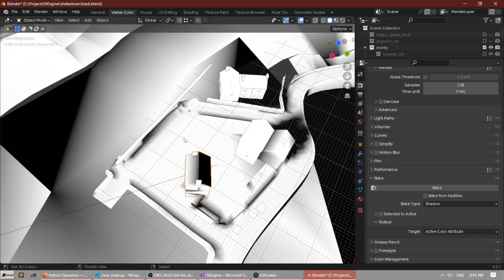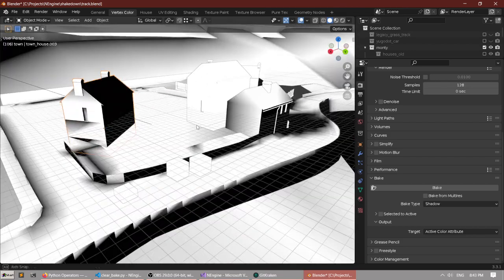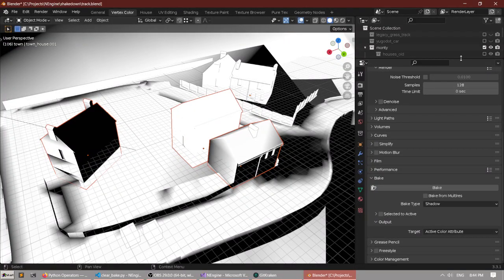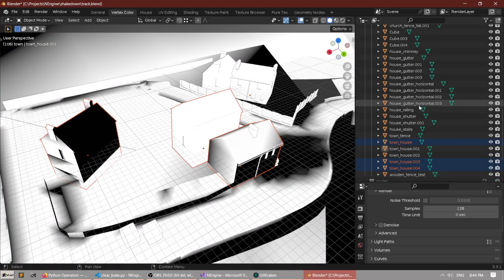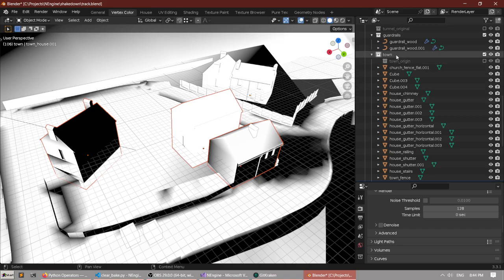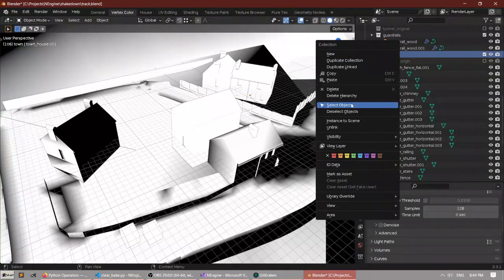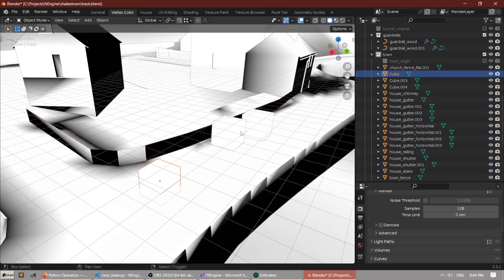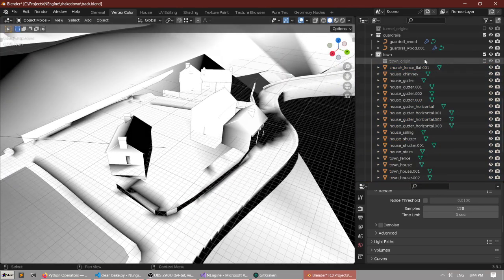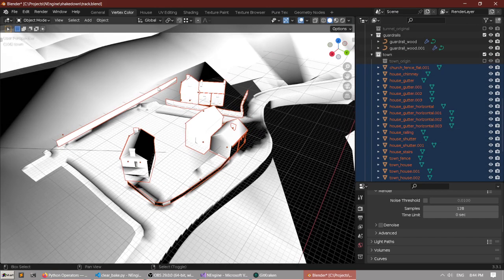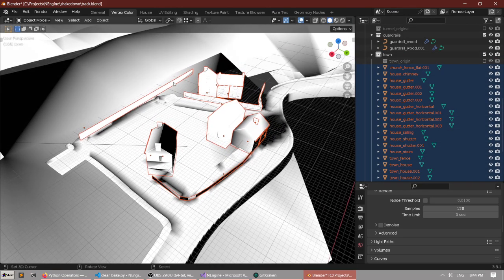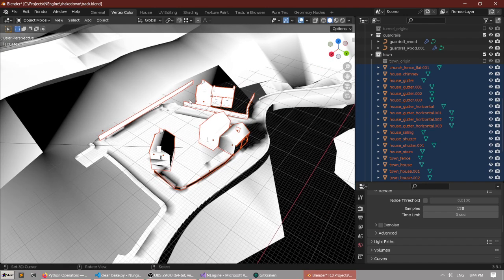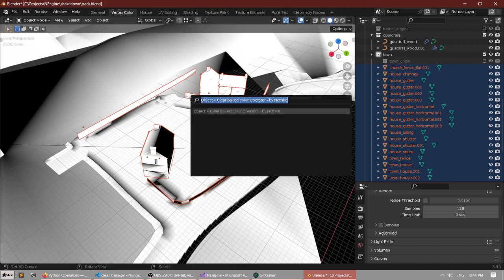Okay, so let's try it for multiple objects now. And yeah, let's actually select all the houses. All the houses. The entire town. Oh, there are some test cubes as well. So if you select the entire town, I say clear baked, and it didn't clear.